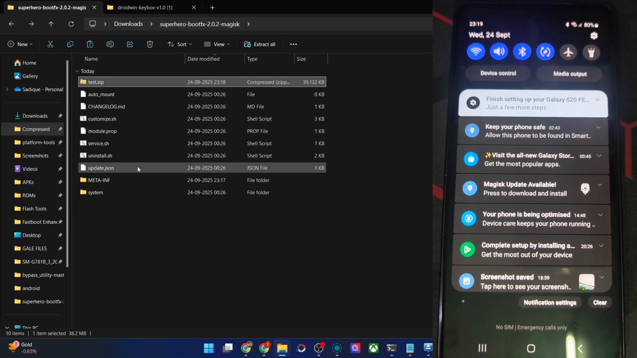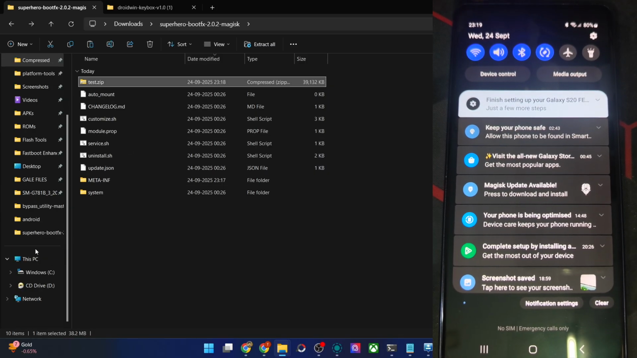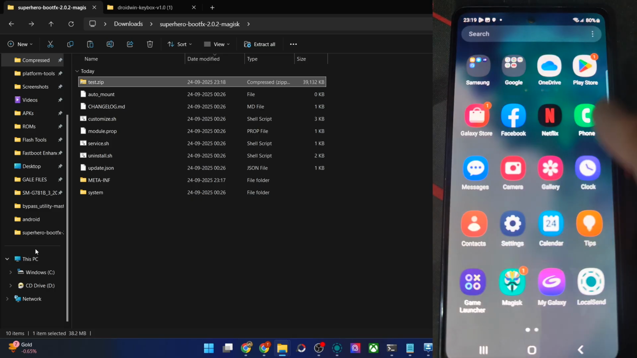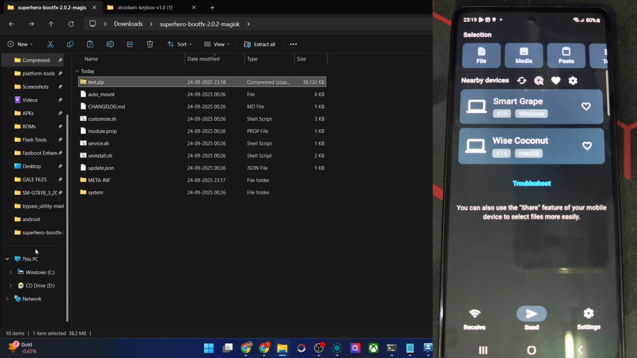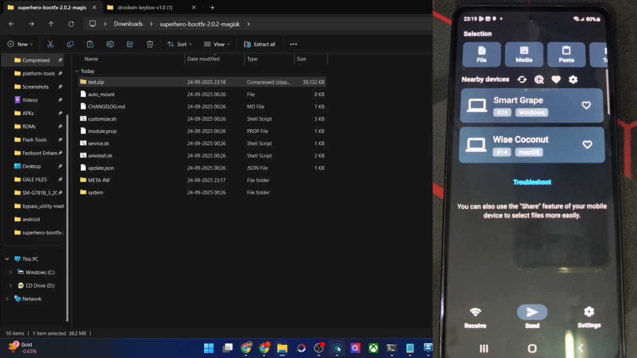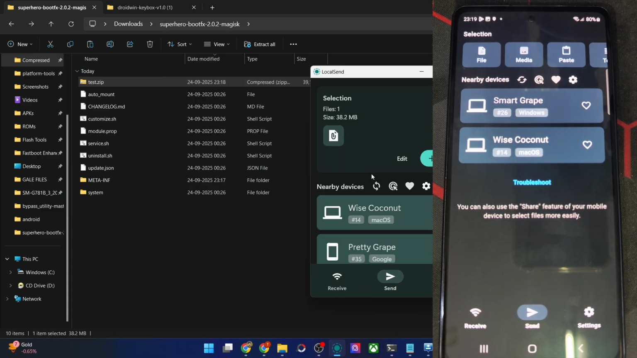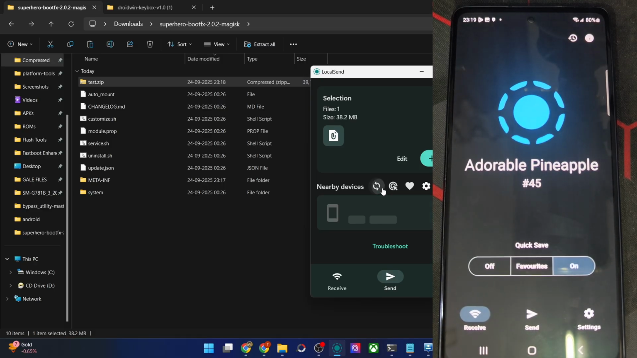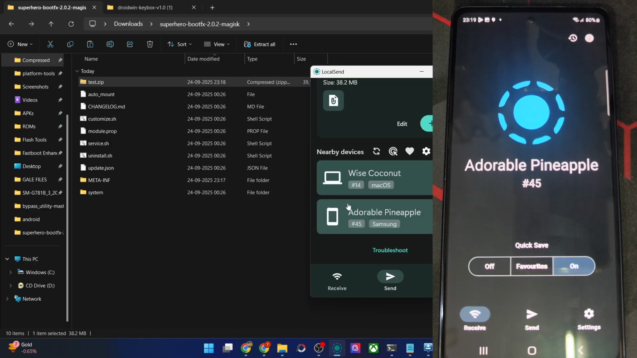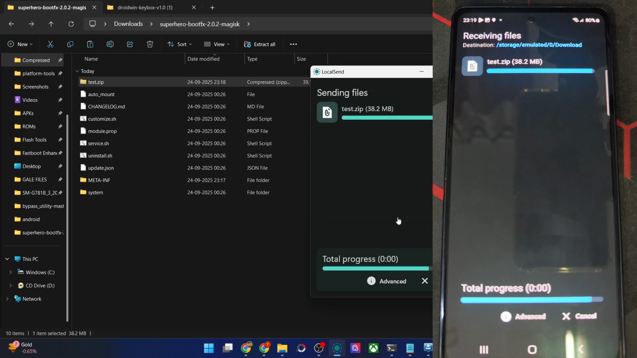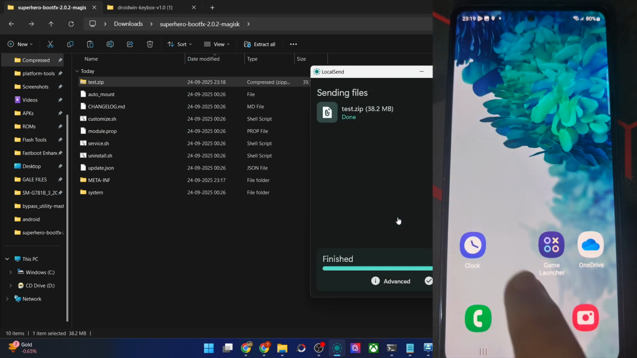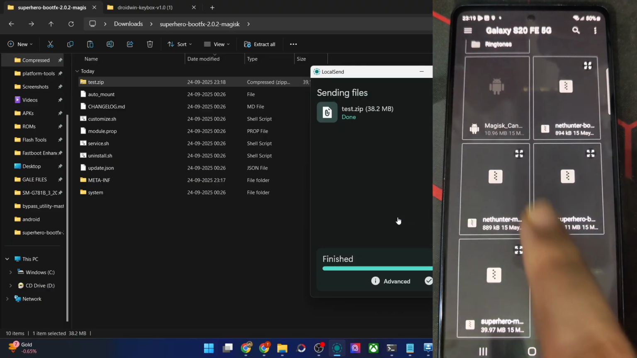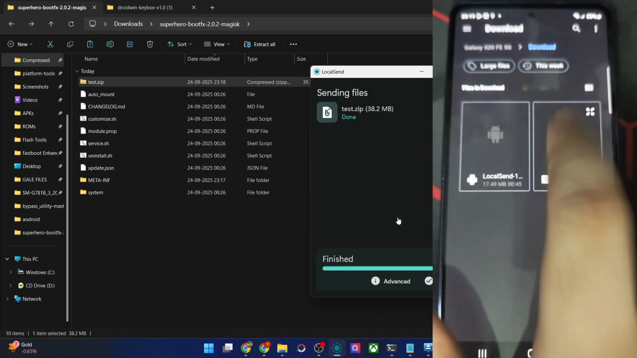Let's copy the module from here and paste the module onto my phone. File transfer, just give me a second. It should be here only. Let's use LocalSend. That will be much faster in my case. So let's transfer the test.zip. Just give me a second. This is the file, so we have got it. Let's now flash it onto our phone and see what happens. Go to Magisk, modules, install, test.zip in the download folder.